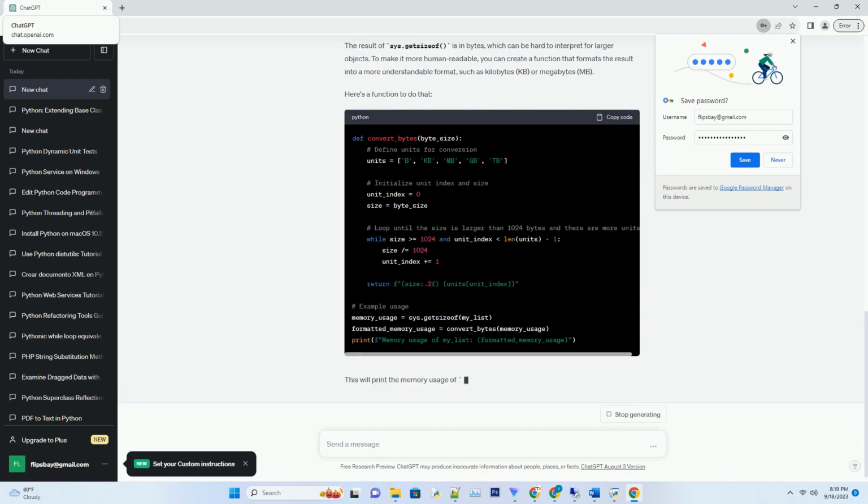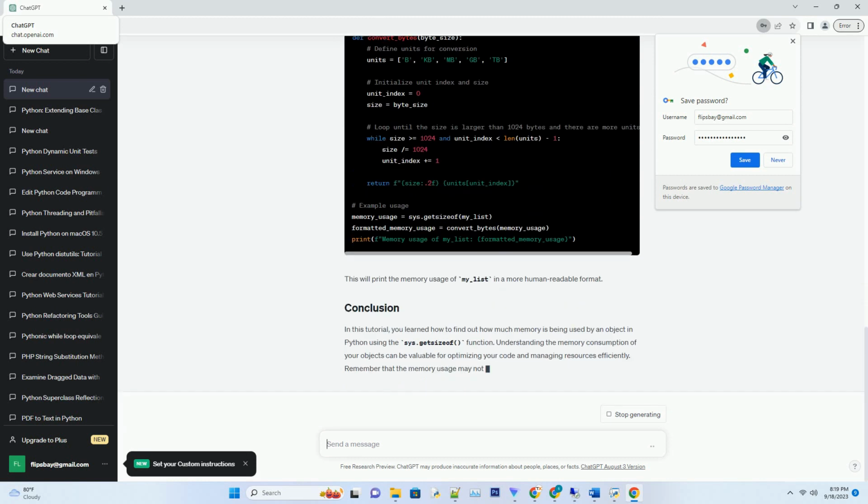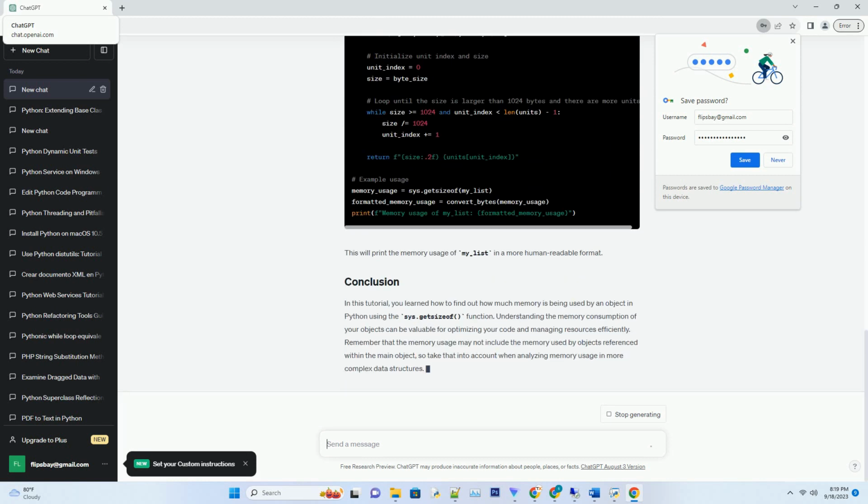including memory-related information. For the purpose of this tutorial, let's create an object for which we want to determine the memory usage. You can use any object you like, such as a list, dictionary, or a custom class instance. In this example, we'll create a simple list.